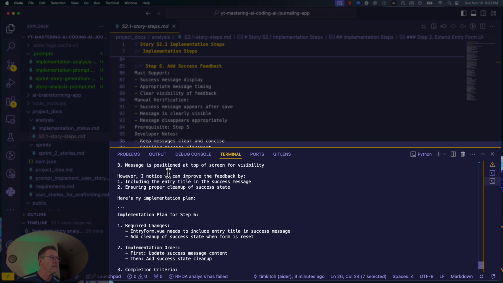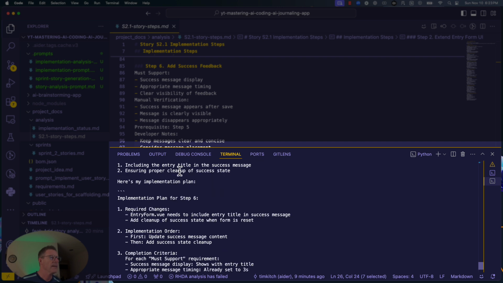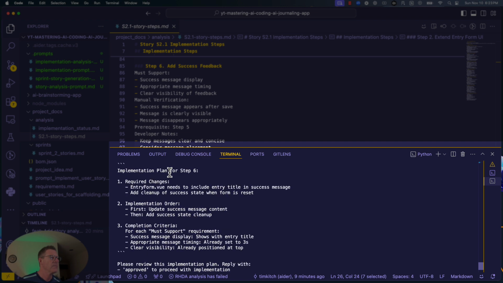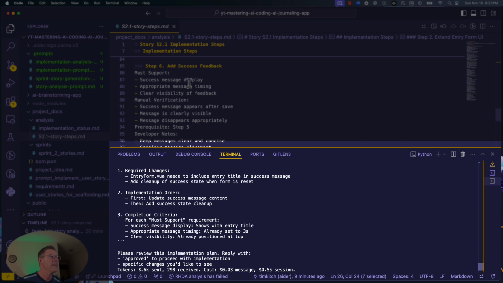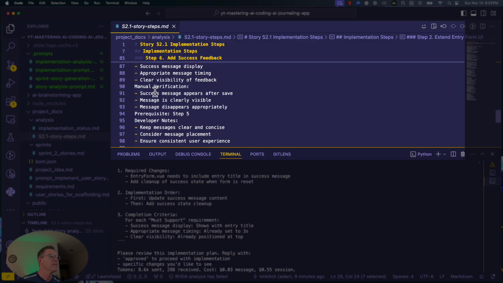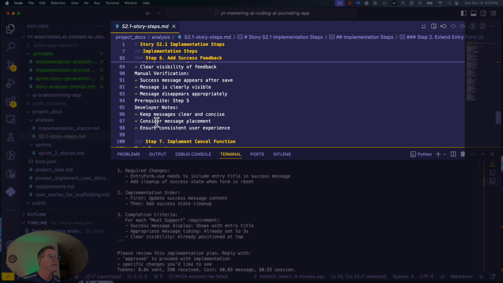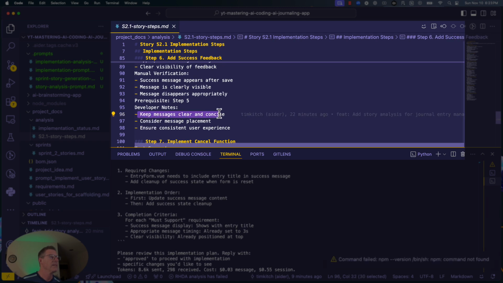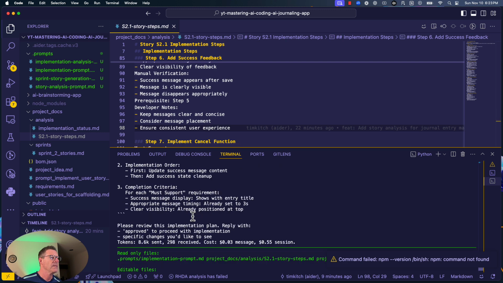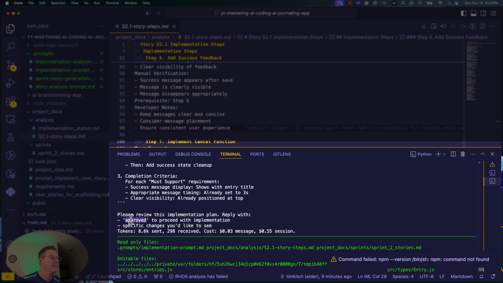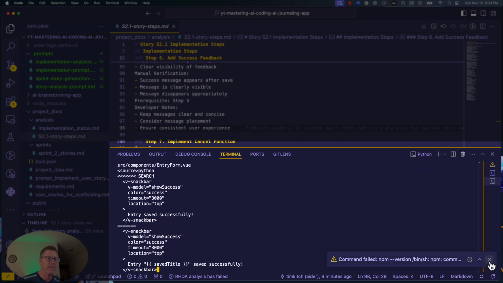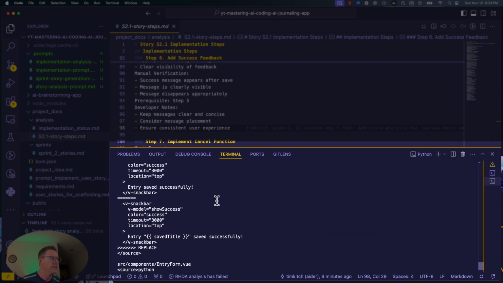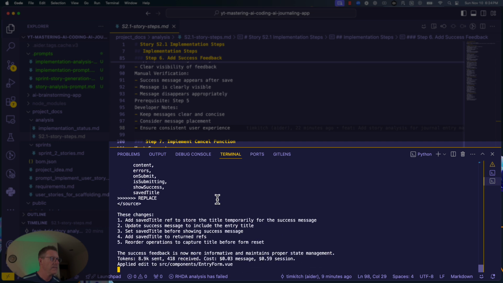All right, analyzing the current implementation. Success message is displayed. We verified that. However, notice we can improve the feedback by including the entry title in the success message. Here's my implementation plan. Okay, it's starting to add a few things we maybe do not need. I don't think they're specified. Success message display. It appears after save. Keep it clear and concise. Maybe that's what's triggering this, the clear thing. Ensure consistent user experience. Well, let's let it go with this plan and let's see what happens. We can always use the /undo command in Aider to undo the commit if we break things. Always remember that too.